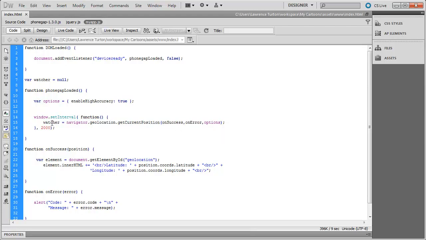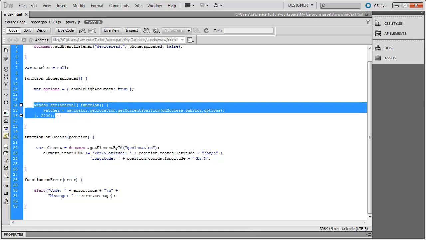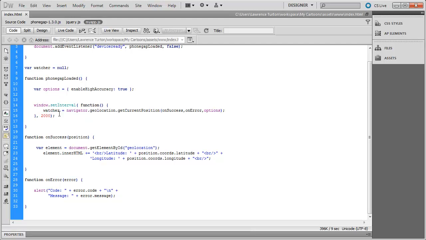Right here is basically where we're just looping this code around and around every 2,000 milliseconds. Now, I don't recommend doing this. The only reason why I'm doing this is because I'm showing you a way round if the position watcher method doesn't work. In my case, it doesn't work. It shows the first one, and then it doesn't show anything after that. Whether that's something to do with my platform or whatnot, I don't know. But this way, it just helps you get around that, if you ever face that problem.